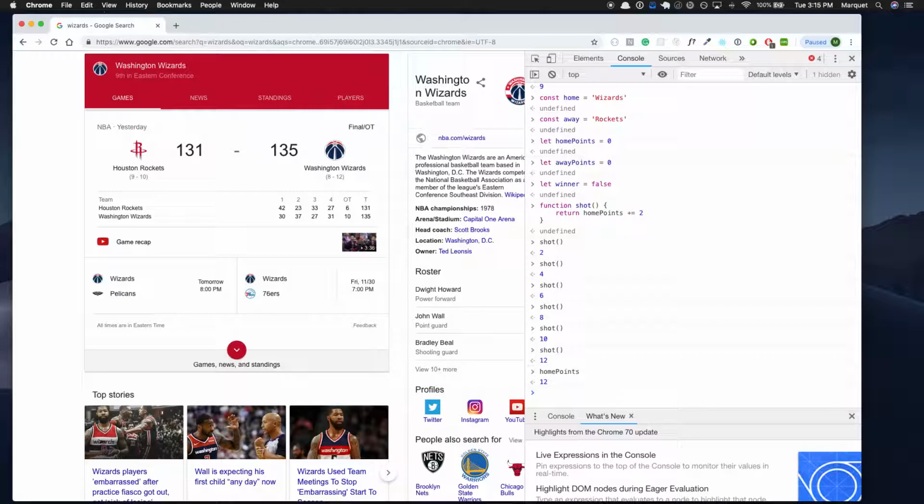So as I stated earlier, home points is using let because this value is going to change. And when we look, we're using this function here to add 2 to home points, and home points is literally changing on the fly every time this is called.